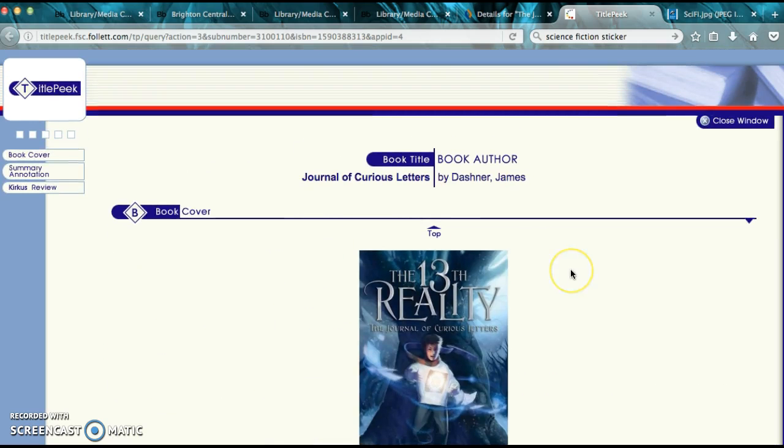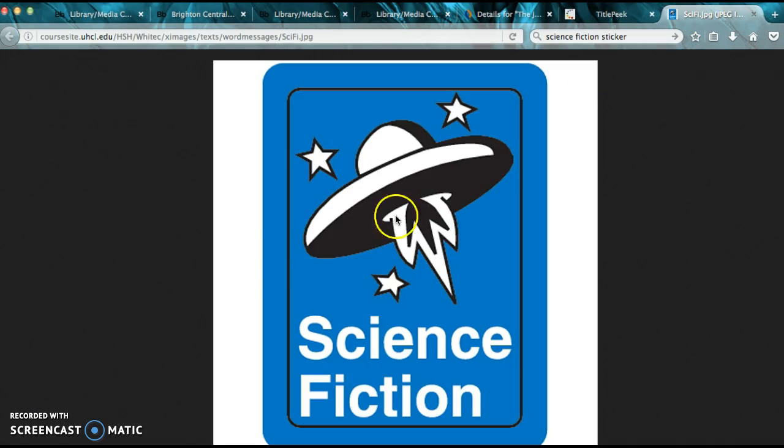One other thing you're going to need to know that'll be helpful in finding sci-fi books is looking for this sticker on the books. You go to the fiction section, look for this sticker, and you're sure to find something you're going to love.